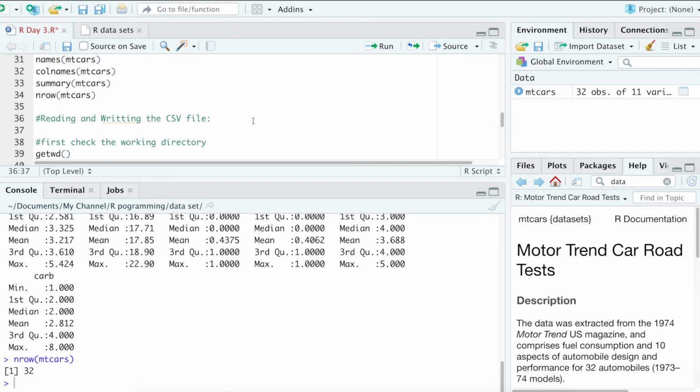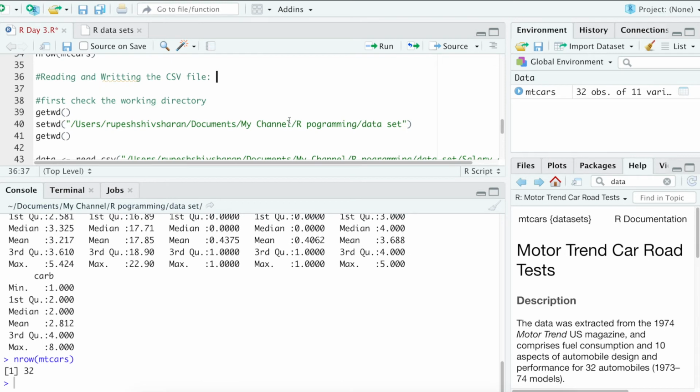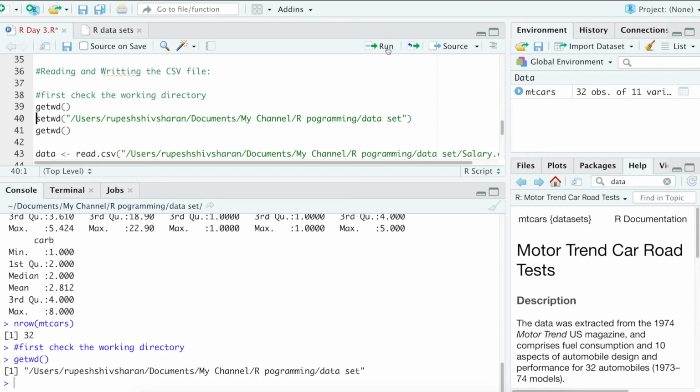Now let's see how to read and write a CSV file in R programming. To write a CSV file, we first have to check what working directory I'm using in this R workspace. To check the working directory, I'm using the command getwd. The getwd command will give me the present working directory. So this is my present working directory for this RStudio.